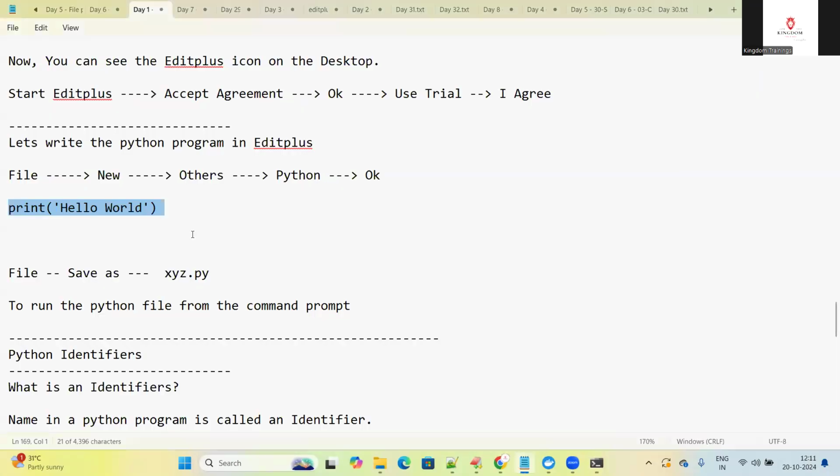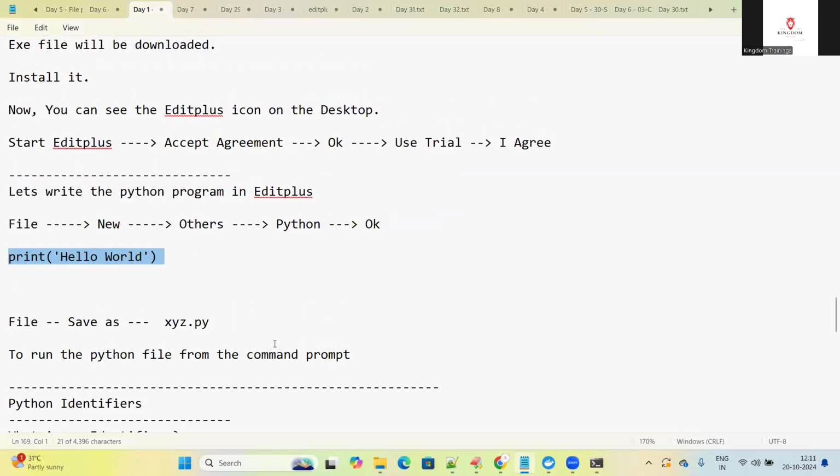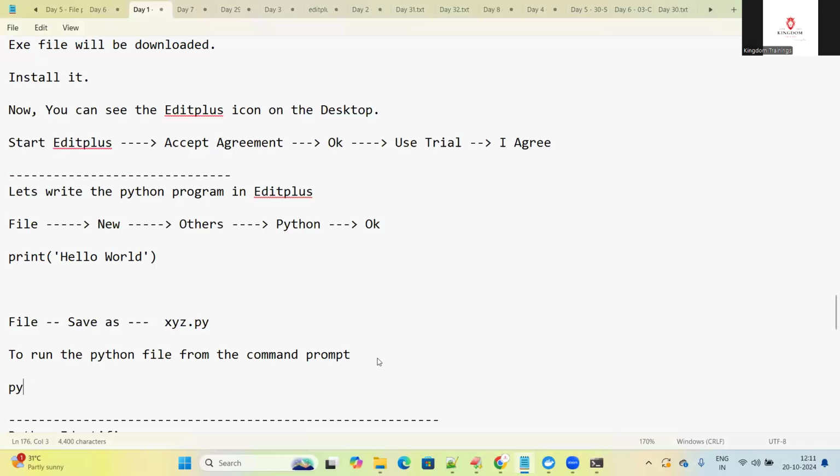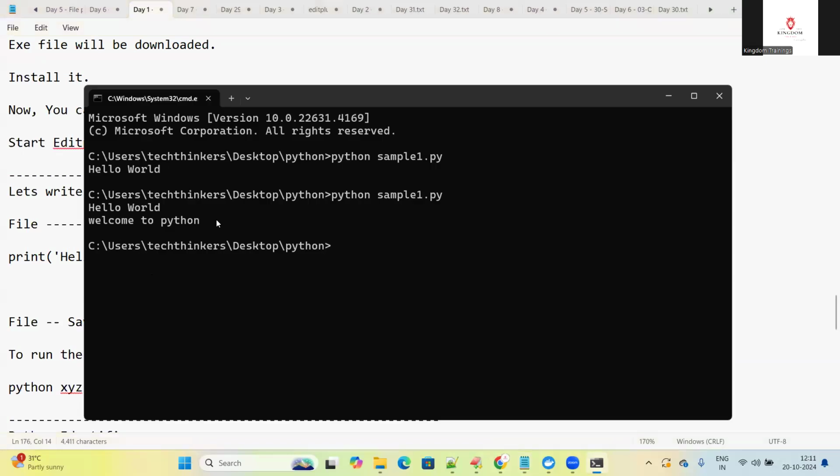Okay. So now let's understand. Any file you write, you need to save as filename.py. You can give any file name, no restrictions, but you need to save the file with the .py extension. To run the program from the command prompt, you need to use the command Python space file name. If xyz is the file name, you need to run Python space xyz.py, so that your Python program will run, and you can see the output in the command prompt.